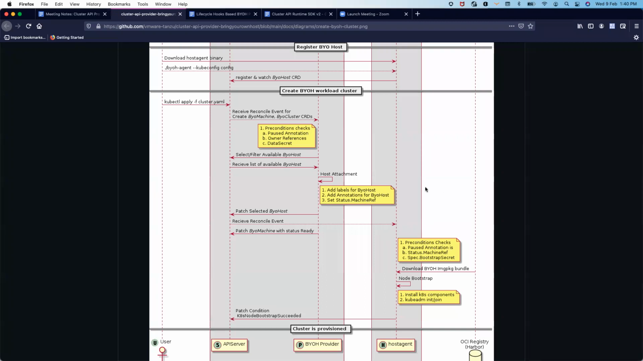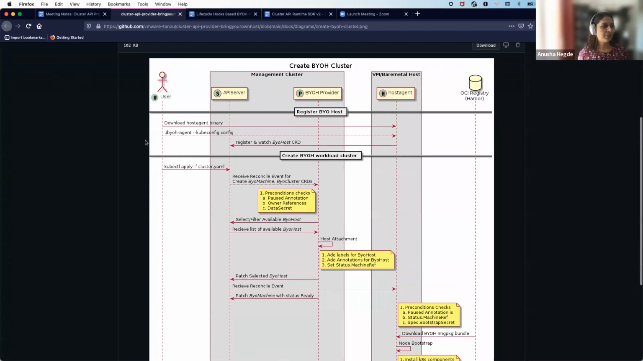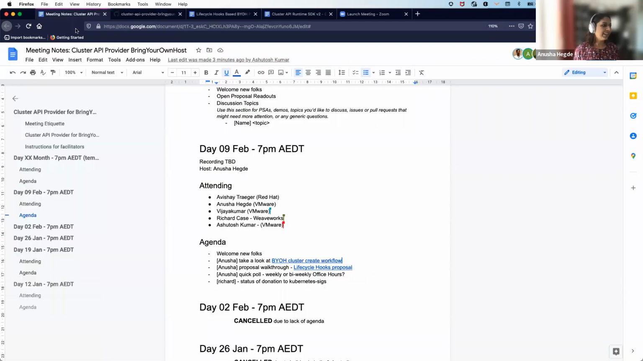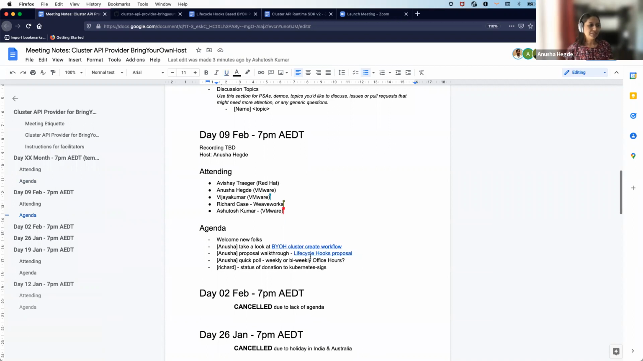Okay, thank you. So I wanted to show this workflow as a precursor to my next point, that is a lifecycle hooks based proposal. See, Asutosh and Shailesh also joined, so some context here. Avishai is from Red Hat, and he reached out to us about possible collaboration, and Richard is from Weaveworks, who is also interested in BYOH provider, but the thing is they cannot use BYOH as it is now. So we are trying to brainstorm on ideas on how we can make it useful for everyone, and we're thinking about how we can make BYOH extensible.